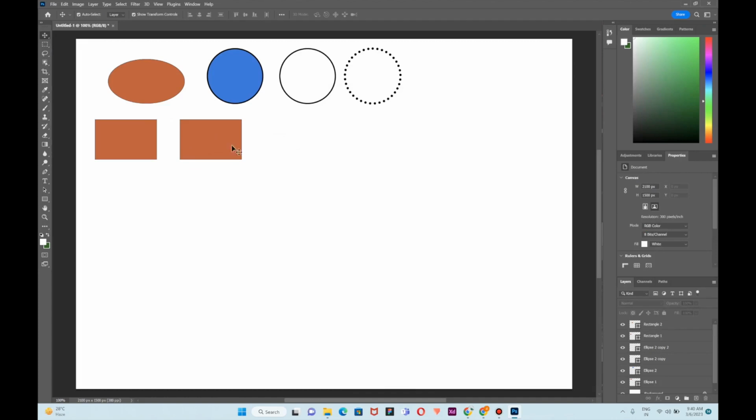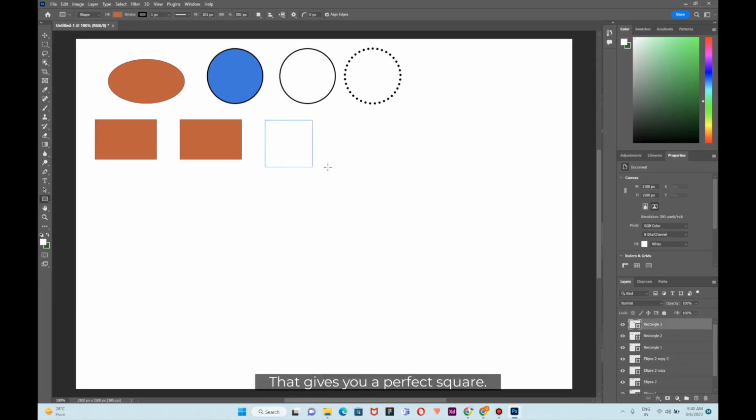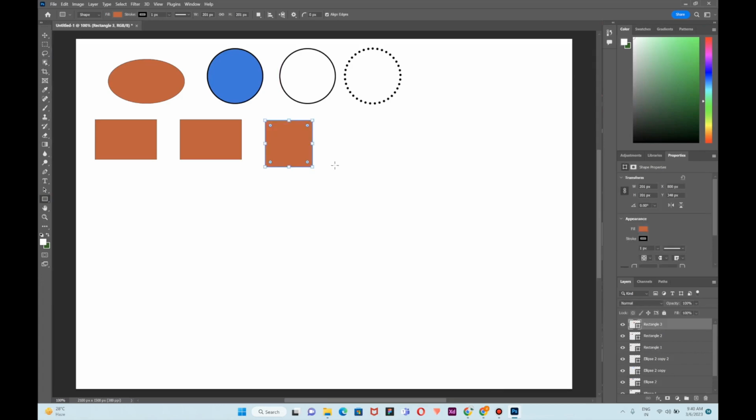Now how do you draw a perfect square? You just have to hold shift. So select the rectangle tool, hold shift, click and drag. That gives you a perfect square.